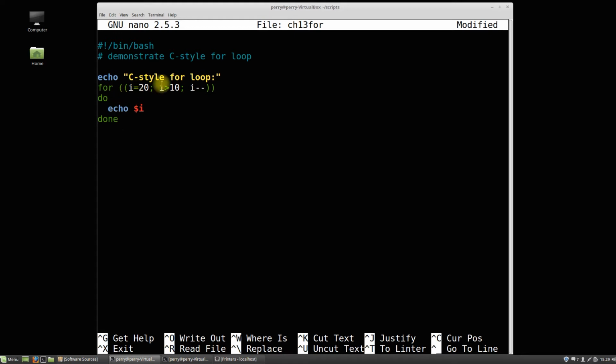So let's trace through it. I is 20, so we start the first iteration of the loop. Is I greater than 10? Yes, it is, because it's 20. Then echo I, so we echo the 20 out. And then we subtract 1 from I. I becomes 19, so now we go back up. Is I greater than 10? Sure, because it's 19. So we echo the 19. We subtract 1 from I, so it becomes 18. And now we go back up.